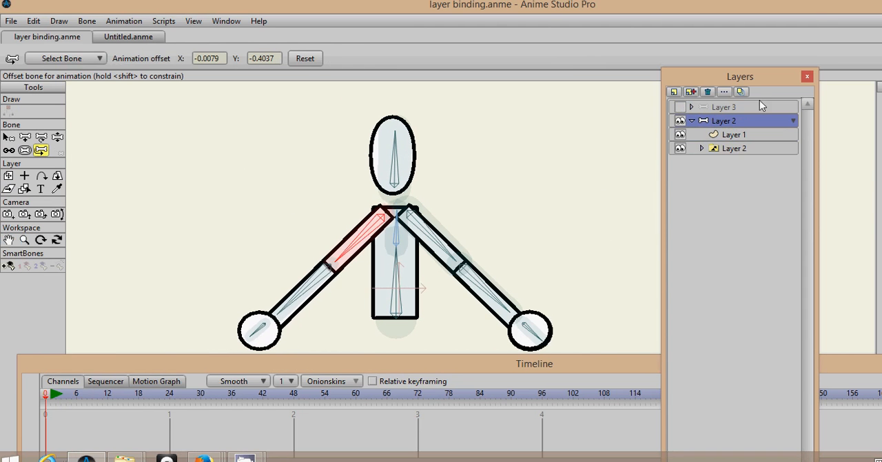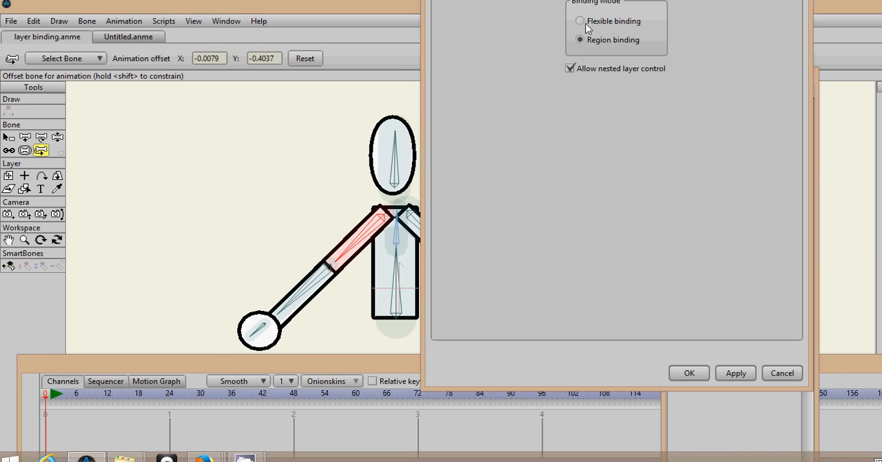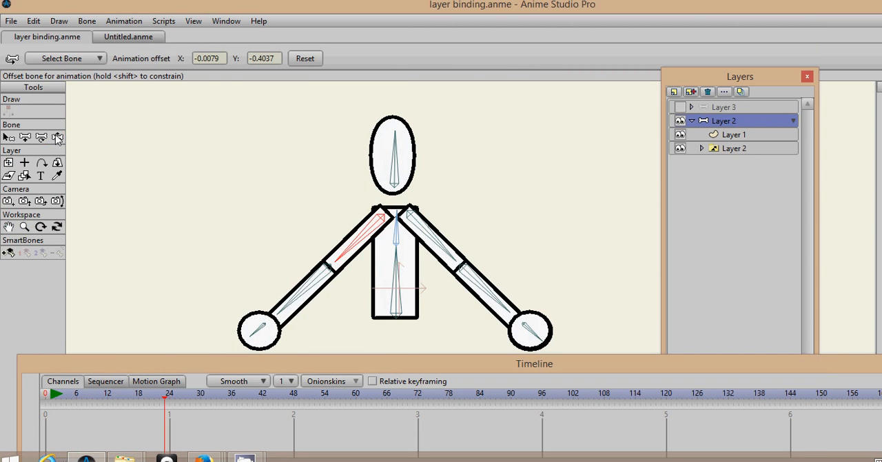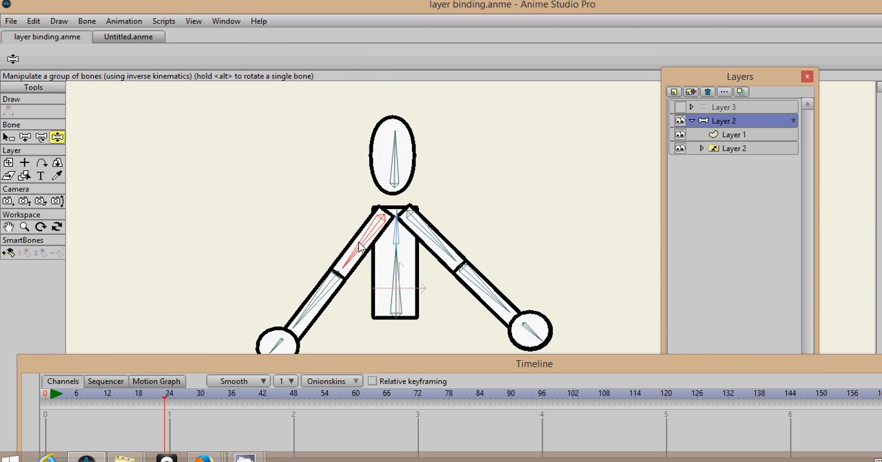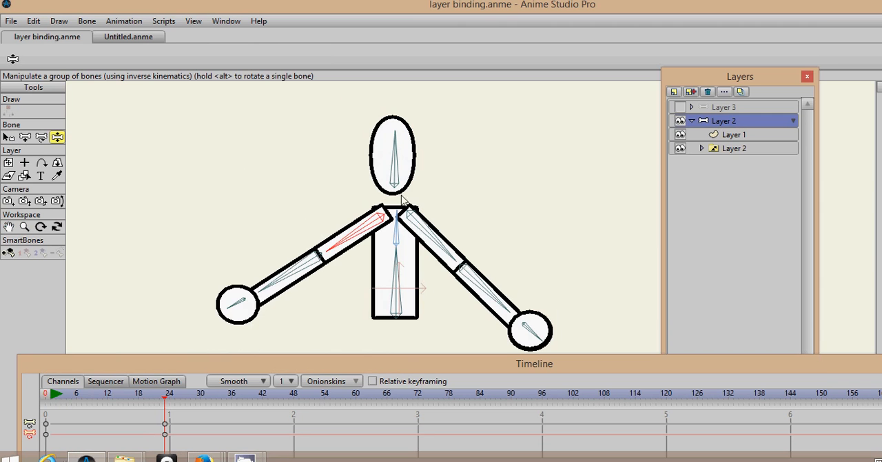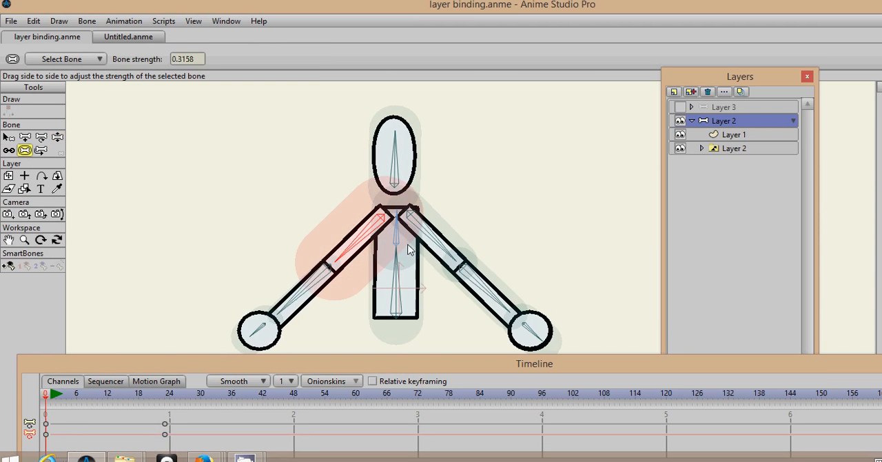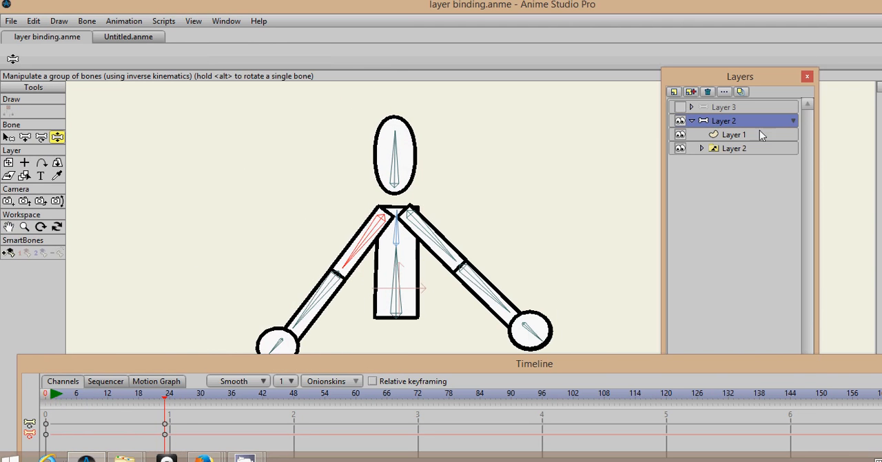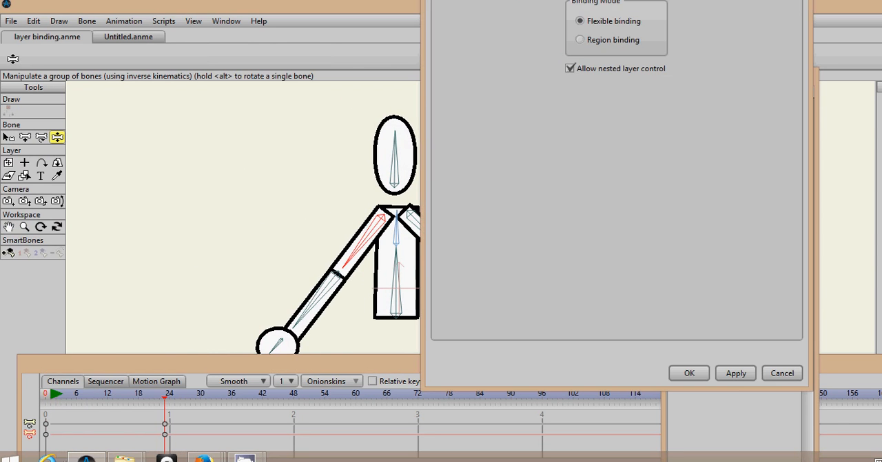Now, let's look at the bindings and the effects when you do this. So flexible binding, using the offset tool, oh, no more flexible binding. Maybe because the bone strength's too low. Let's go back and crank up the bone strength. Now you can see how I cranked it up. It's still not really changing anything. So let's go to regional binding and see what happens.